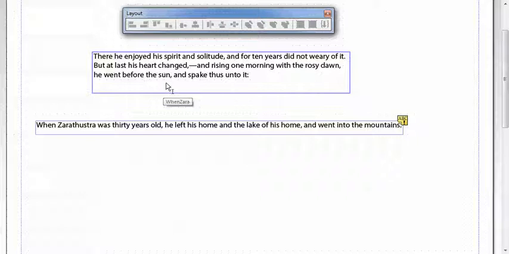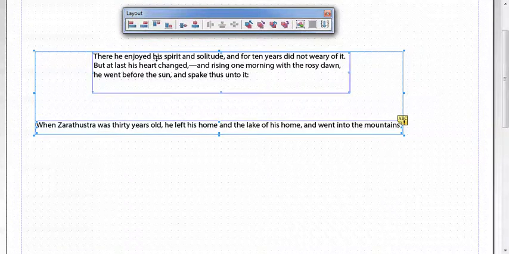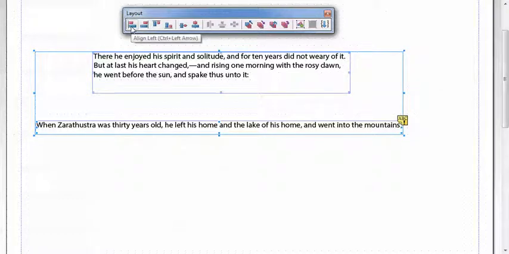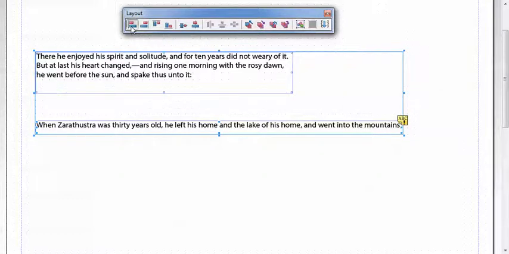So what we could do is shift or Control click both these objects, and both of them are now selected, and choose the align left option on the Layout toolbar. And you'll see that the text at the top aligned with the text at the bottom.